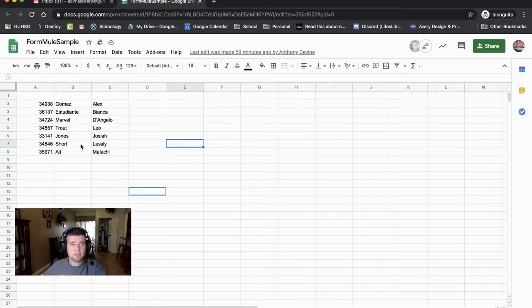One way to get started is if you already have a spreadsheet that looks something like this. This is all randomized information. It's not really student data. You can see the student ID numbers are off, but if you already have a spreadsheet like this, you can start from something like that.